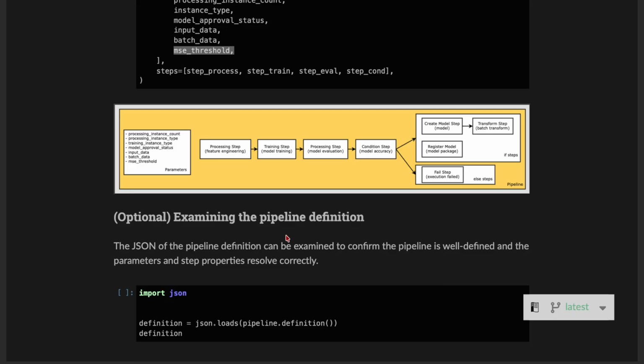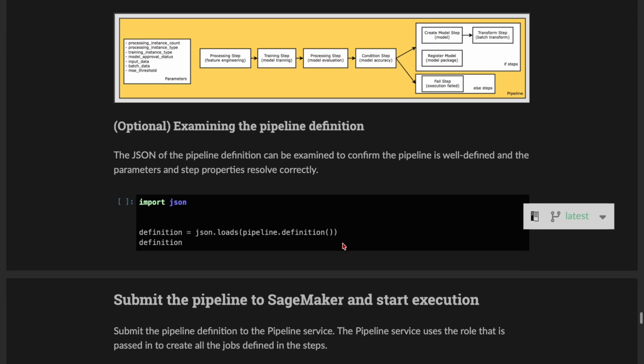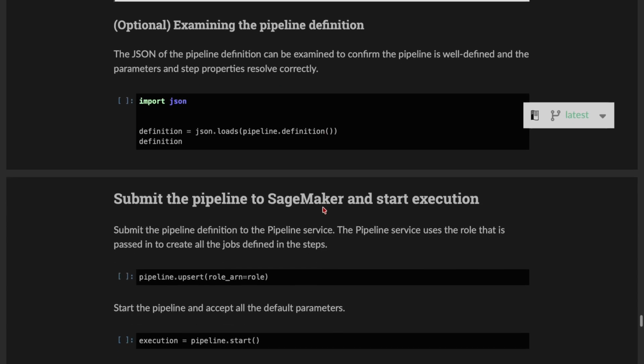Examining the pipeline definition. The JSON of the pipeline definition can be examined to confirm the pipeline is well defined, and the parameter and step properties are resolved correctly. This is importing the json module and json.loads, and this is loading the pipeline.definition, and then we're just calling this object.